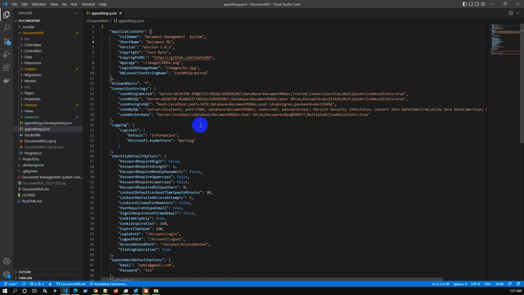Here is the DB connection. These are the multiple DB connections. The first one is Windows authentication: in SQL Server you can log in without a username and password, that's why. This one is MSSQL. The third ones are PostgreSQL, MySQL, and a Docker-based database. I use these databases from my Mac PC.